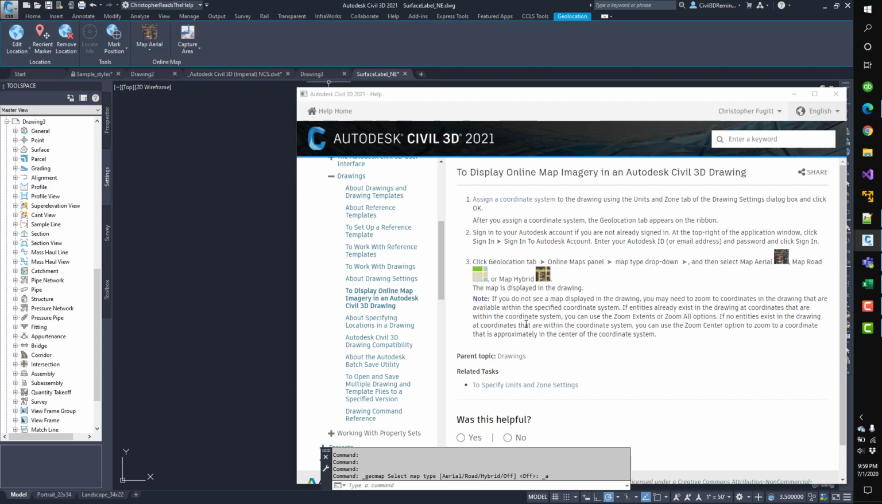The map is displayed in the drawing. If it's not displayed in the drawing, that just means you aren't near where your project is. So you just need to go and find a location where the drawing is, or where the real world coordinate is, and then the map will show up. So that's why my map isn't showing up.